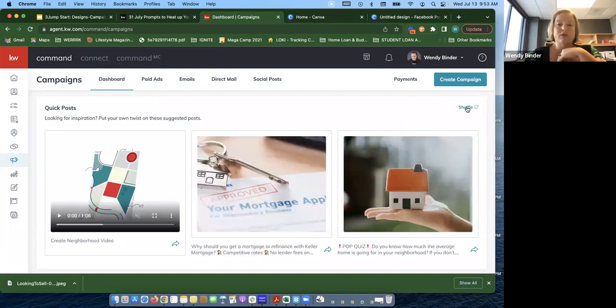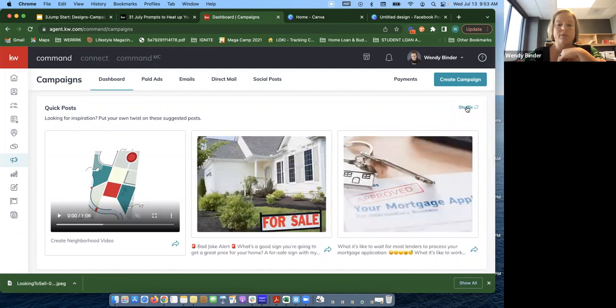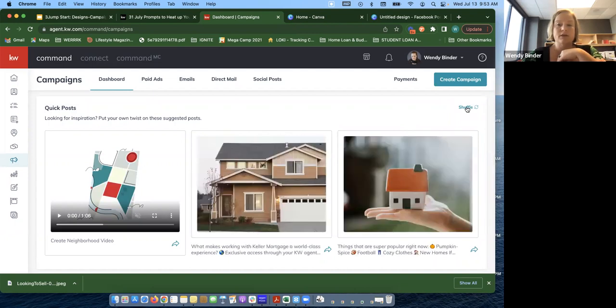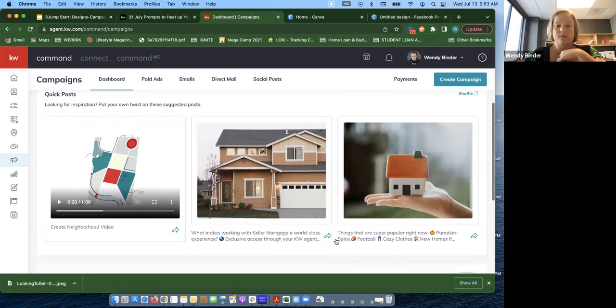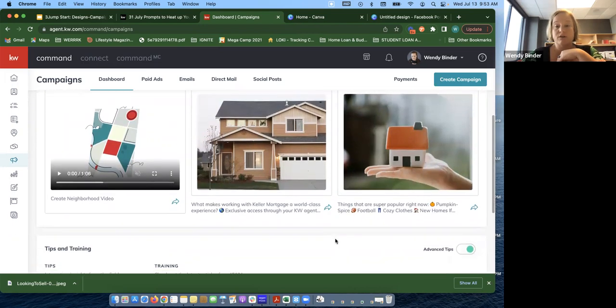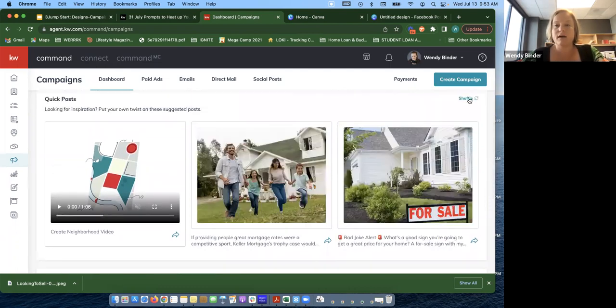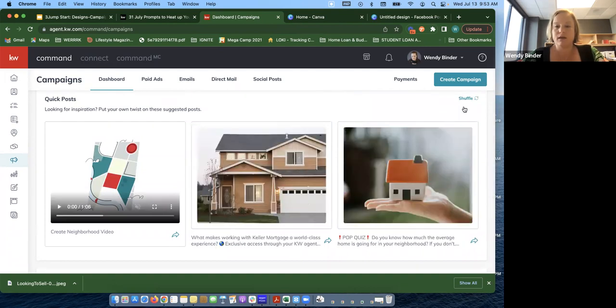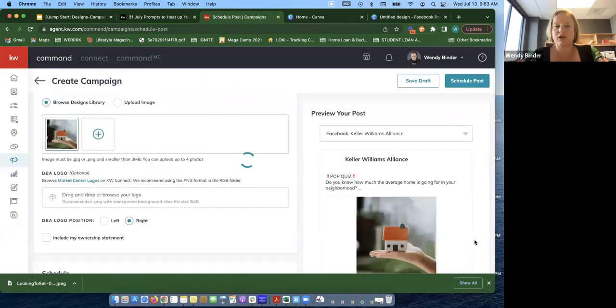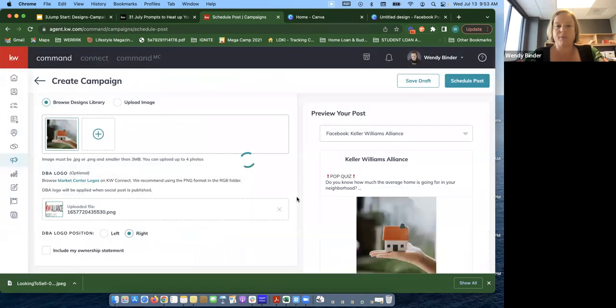Now, make sure you check with your market center about whether or not you're able to post ads for Keller Mortgage. There are rules around that based on market center. So do not post things having to do with Keller Mortgage until you know that you're allowed to do that. But any of these are ready to go. And you would just click the little share button and it's going to pop open and it's going to have everything ready to go for you.